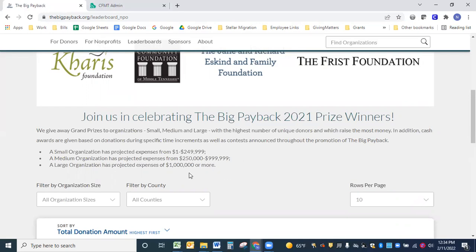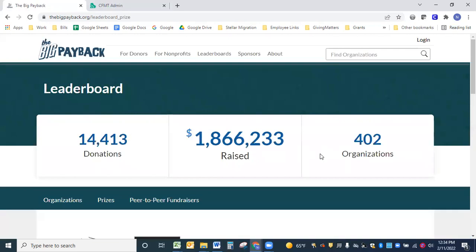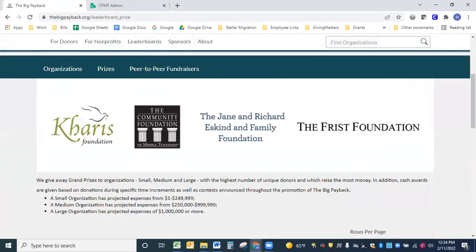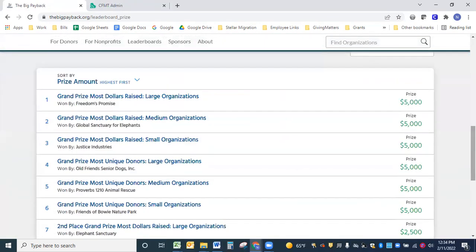And there are a lot of prizes that are awarded during the Big Payback. Our sponsorship team works really hard to solicit funds to support these prize incentives. And that can be seen in the almost $2 million in prizes we have been excited to award over the last 8 years. We even have a prize leaderboard. So if you'd like to start thinking about how you can strategize during the Big Payback, you can see here the list of previous prize winners and see who won those prizes in 2021.